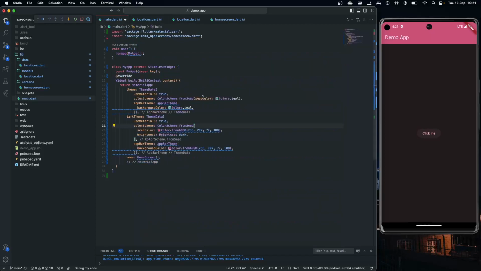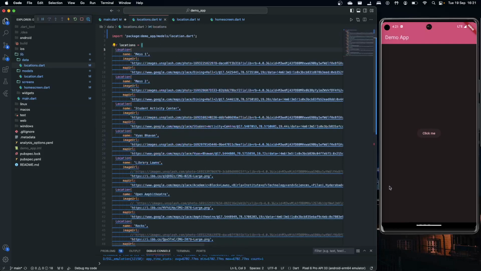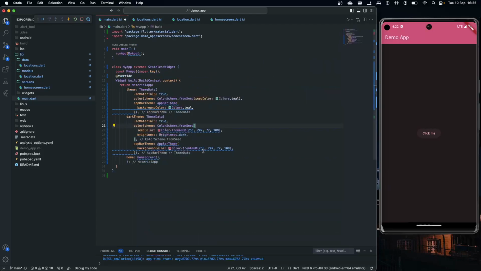And now you can move on to the next video where we'll be rendering this list. Instead of this button, we're going to be rendering the list, and we're going to be using a new widget for that, and that will be covered in the next video.